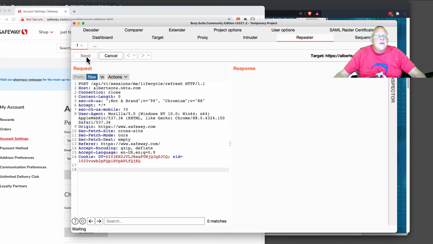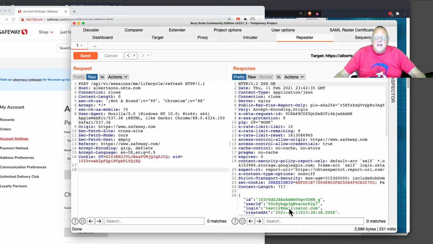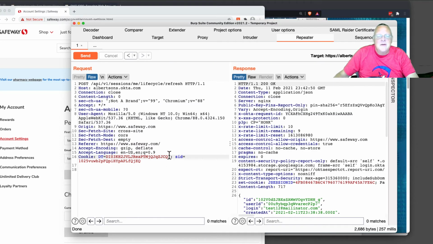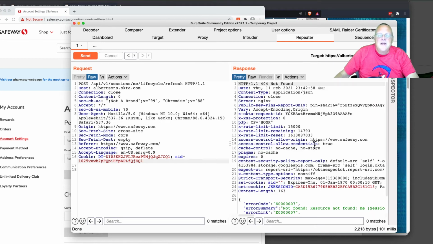And if you send this, it knows who I am. There's my username, test12@Mailinator. And there's only two cookies in this one. So there's a DT and an SID. So if I change the DT and send it, it still knows who I am. So this DT thing is not used to identify me. But if I change the SID, it forgets who I am.